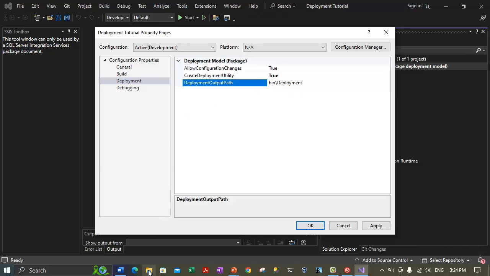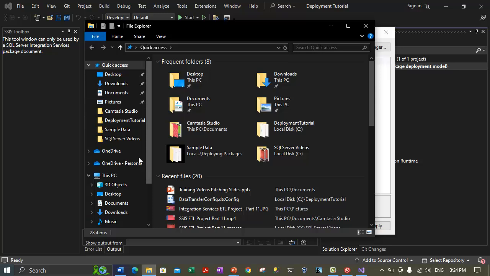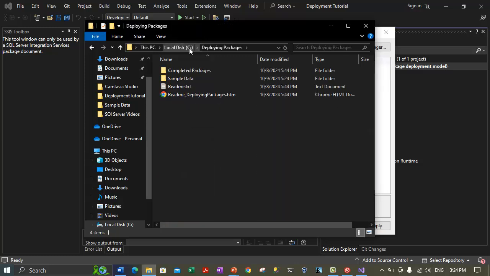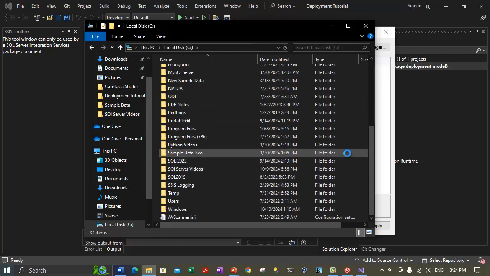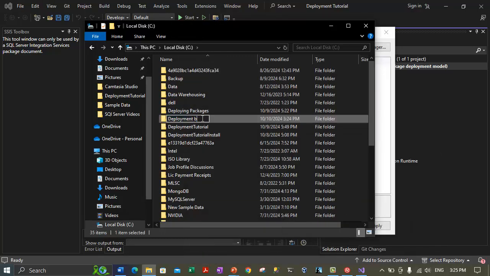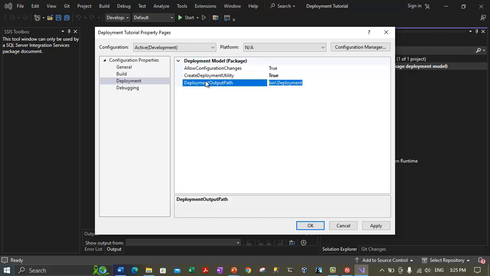So let me see if we have created some folders, or maybe I can write down some folder as an output path. All right, so let's see what folders we have on the C drive. So we had created some folders, the deployment packages. Let's create a folder named deployment bundle to output the deployment bundles. Let me create that one quickly over here. So let's create a new folder. Let's name it deployment bundles. So the folder name we are creating is deployment bundle. Let's use this folder for outputting the bundles. I've copied the name and let's paste it there, the exact path.